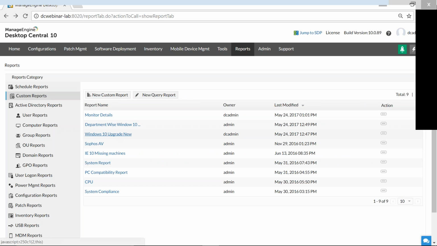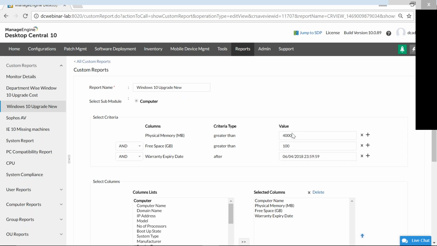Well, I've already created the Windows 10 upgrade report, and I'm just going to show you the report over here. And as I already mentioned, we need a criteria for a machine to get upgraded to the Windows 10 operating system.